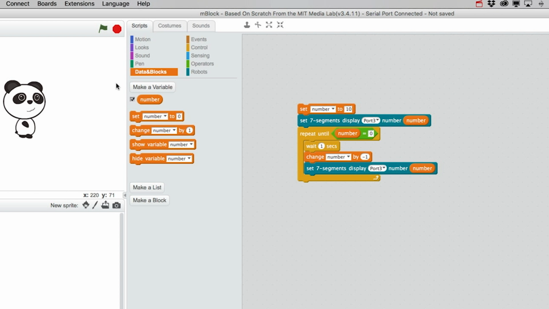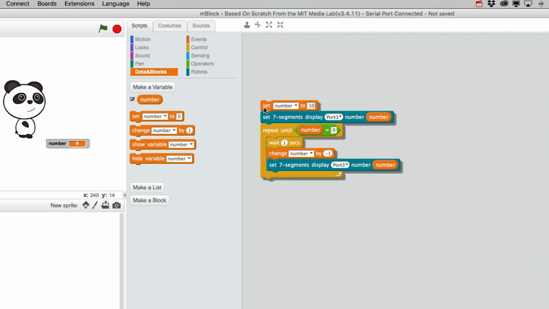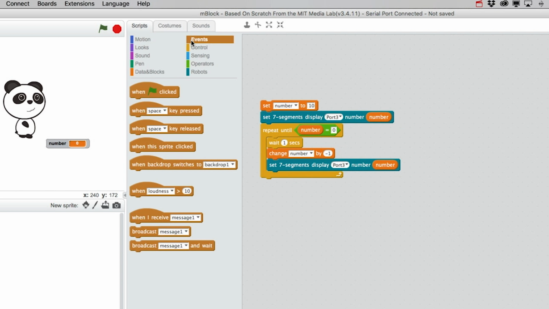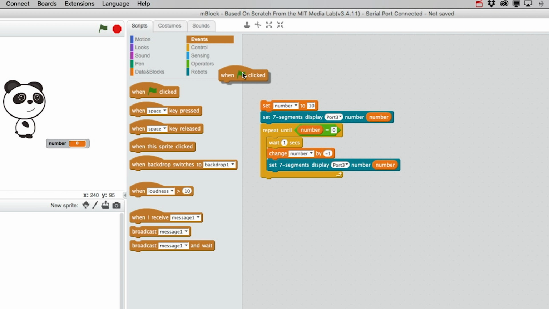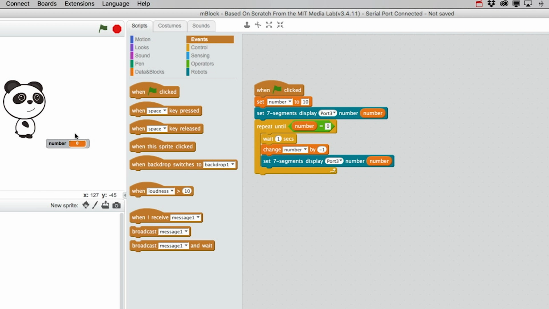Now, before we put this into the Makeblock Orion, I'd like to test the program on the screen. You can see next to this panda, there's a variable here, and it says number is 0. So we're going to test the program here. Instead of using the Orion program block, we're going to use events, when the green flag is clicked. It's very similar to Scratch, actually. Now, if we do this correctly, that should go from 10 to 0. So let's give that a try.